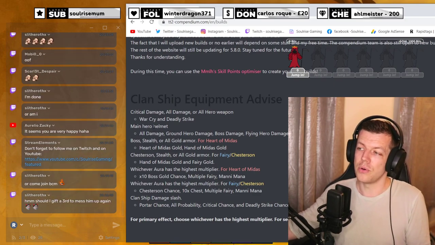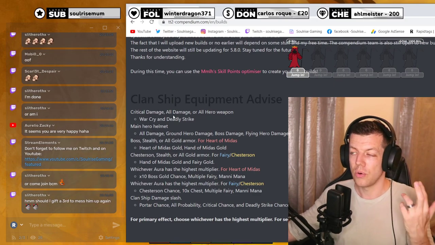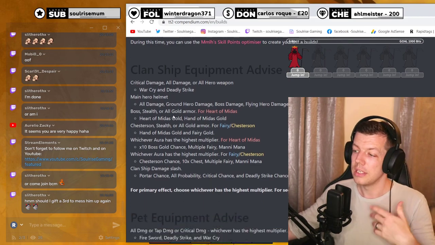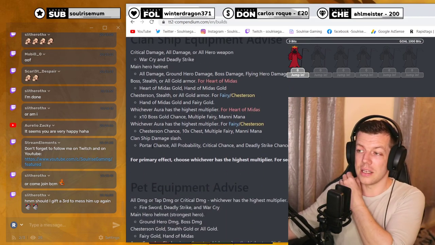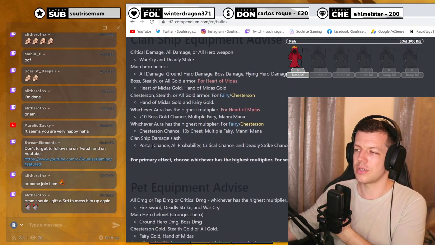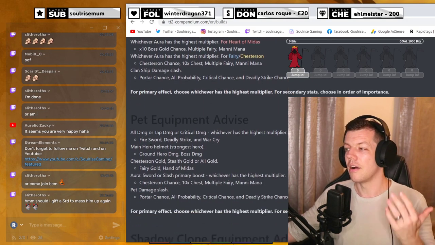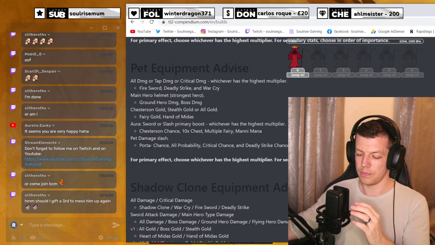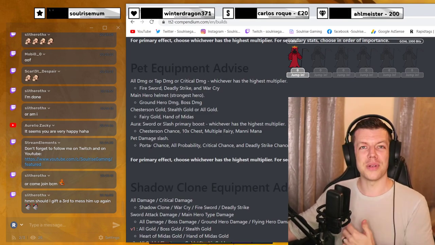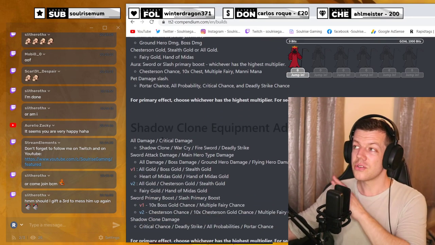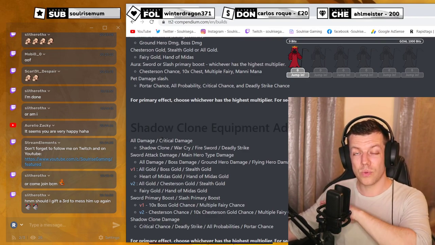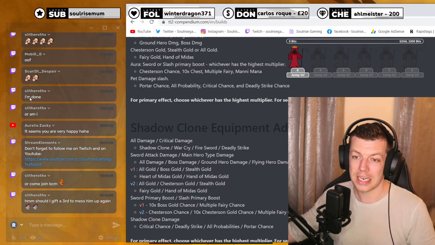So for a clanship build, you should have critical damage, all damage, all hero damage in your first slot, and so on. Same for your last one, your slash equipment should be clanship damage for a clanship build, obviously. For pet equipment, it gives you advice for which equipment you should be using. So look at this first as well while building your build, so you know exactly what to do.